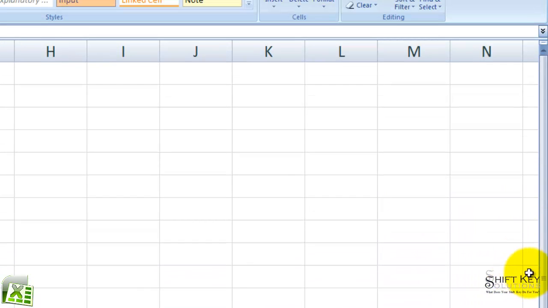Just above this is my horizontal scroll bar. This scrolls me from left to right. On the right hand side over here is my vertical scroll bar.